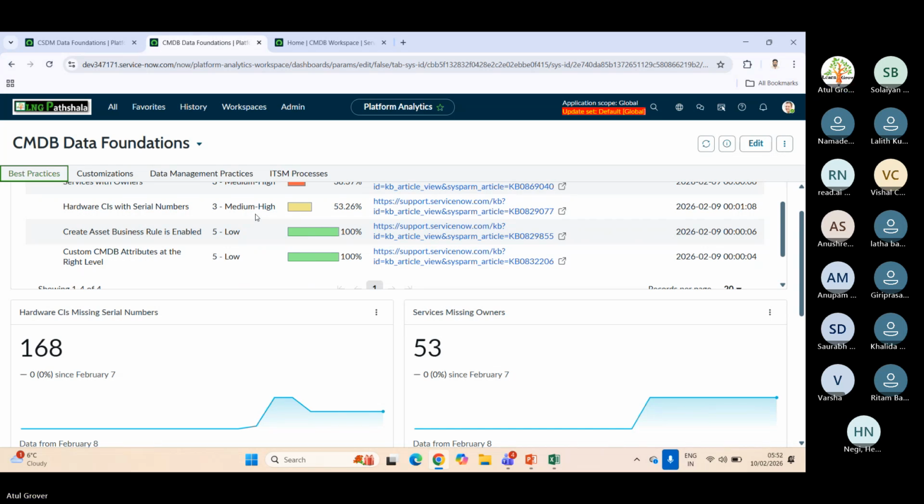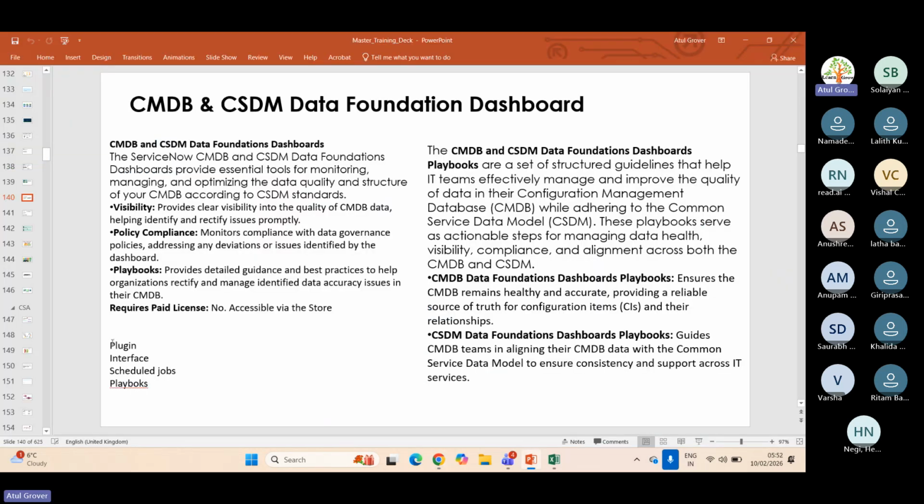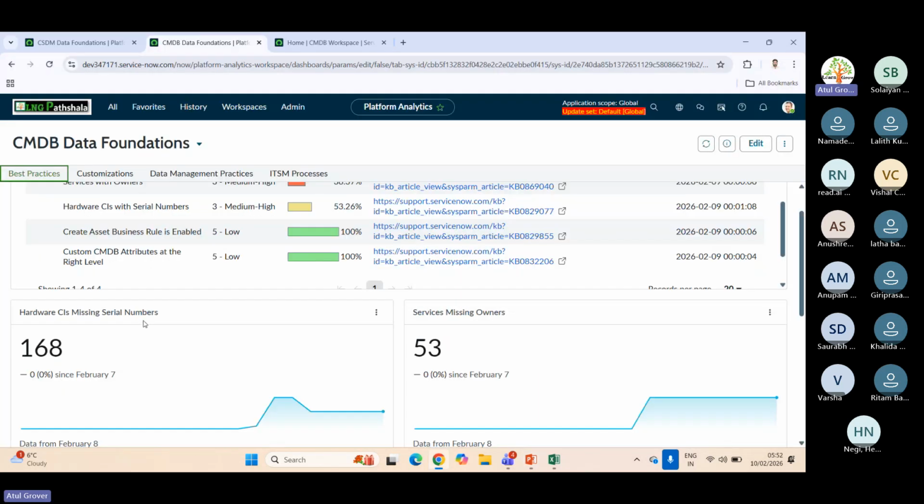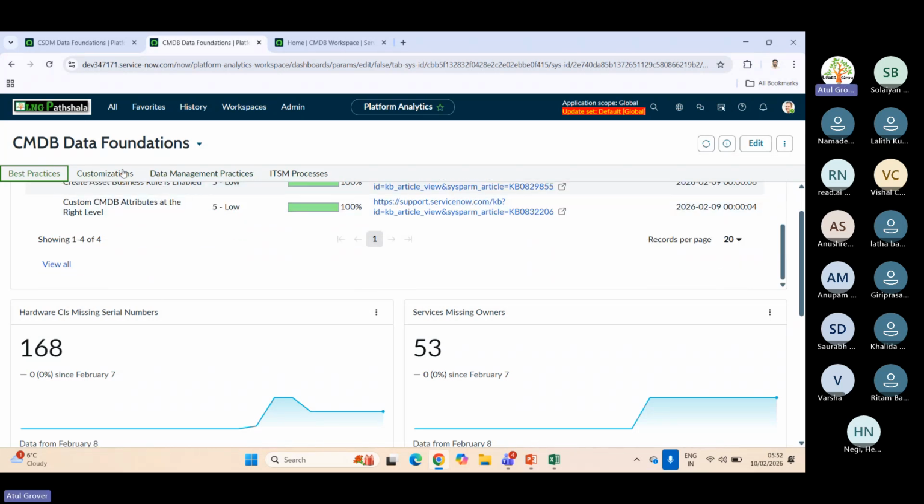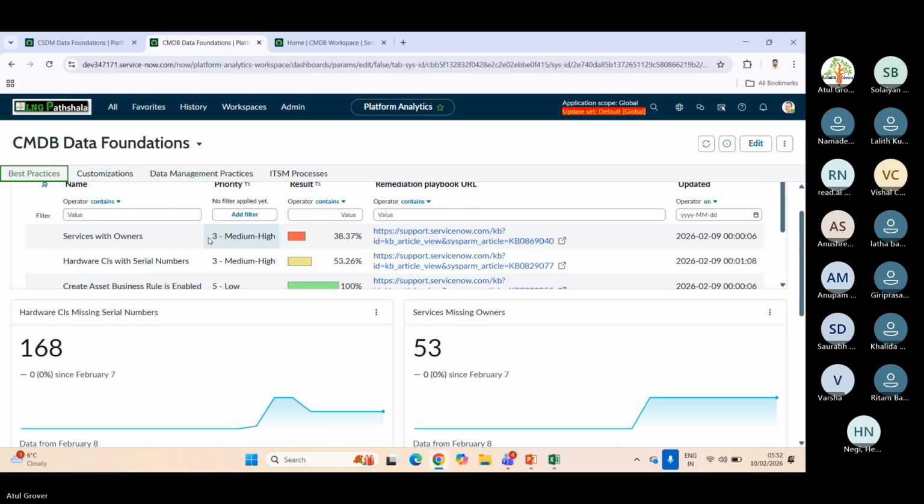Now, in this case, mainly we have the plugin, which we see. Then we can see the interface. So a total of 5 tabs are there on the top: best practice, customization, this thing and that thing. We will see tomorrow, and go for a deeper dive into where this is coming from.